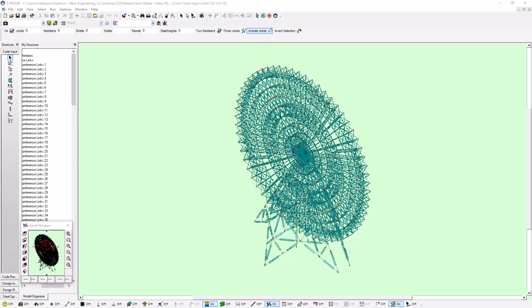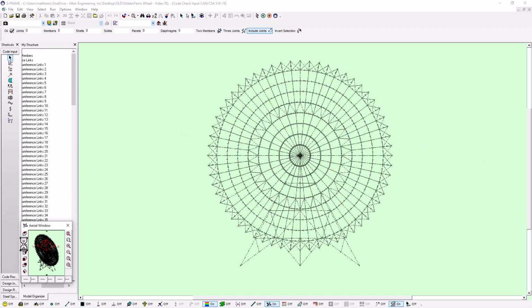And we can now see that all these sections are showing up as green. I'll just switch to the side view here. And I can clearly see that there's no more of those dashed lines on this mid-radius bracing or anywhere else in the structure for that matter. And I can code check these all within one run.